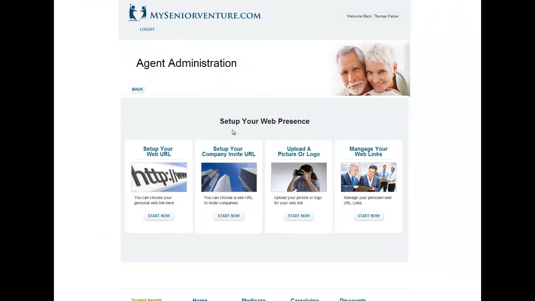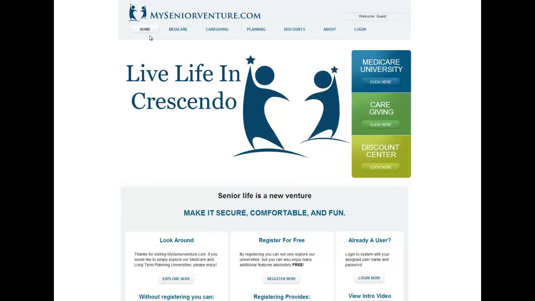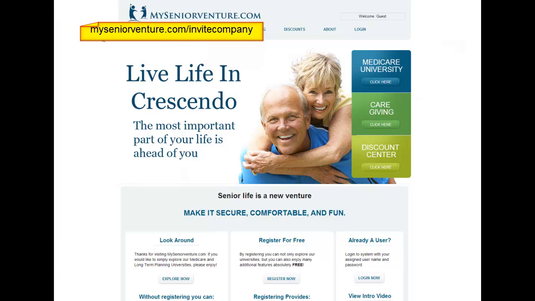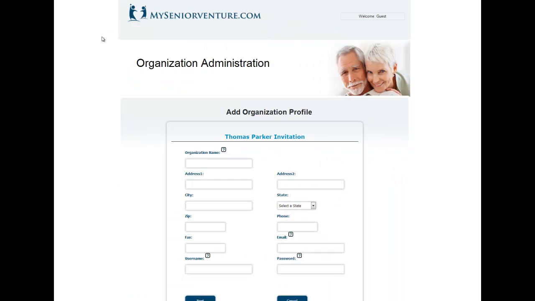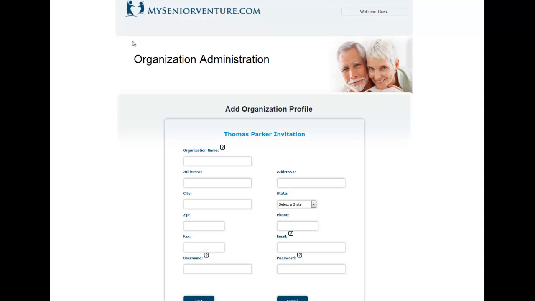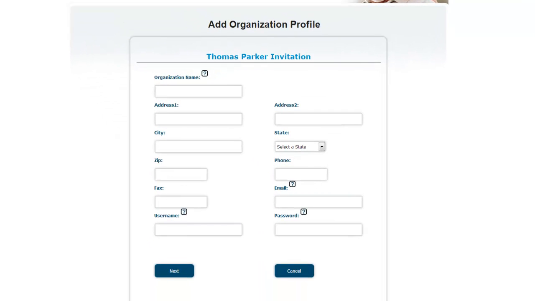The next step is to log off and then log back in using the newly created master company invitation link URL. So go up here to log off. Now in the address bar, type in the myseniorventure.com/invitecompany URL. You're now taken to an organization administration page. This is where you can register individual companies. You can see here that this is still tied to you as the agent, in this example Thomas Parker.